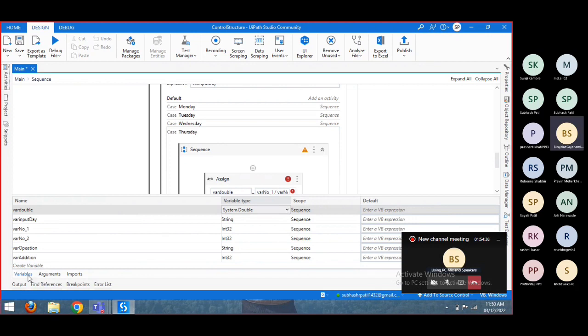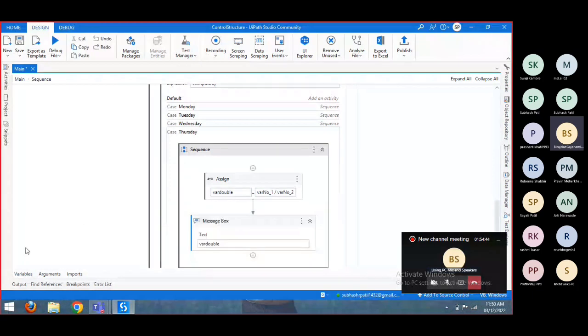Click on variable. That is also good. Click there. You can click, Subhash. Can I run this, sir? Yes, you can run now. It will work definitely.